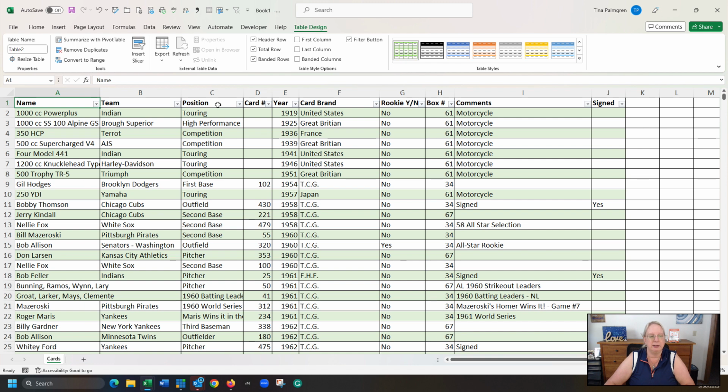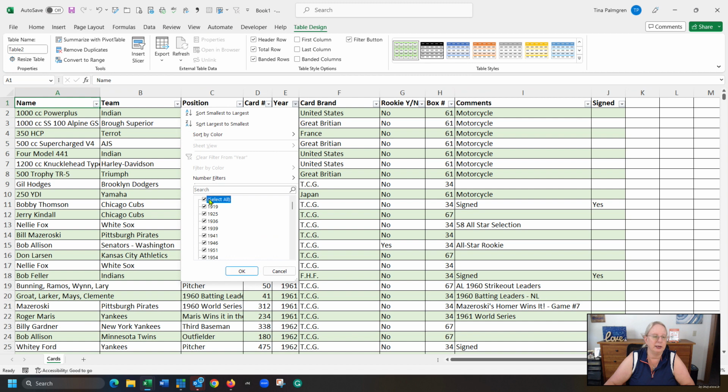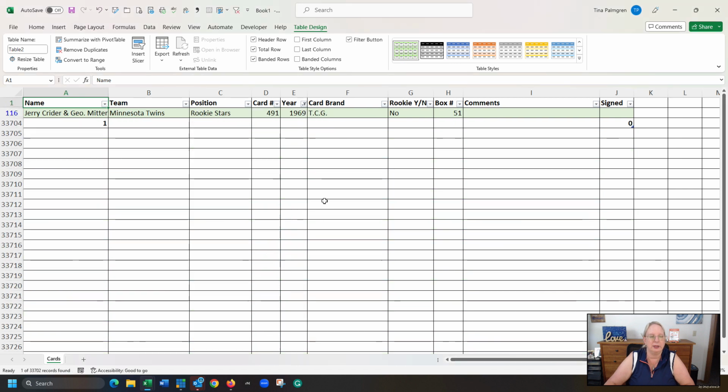There are other ways I could look at things differently too. I could look at things like the year. So I can select all and say I want to know how many 1969 cards I have. And I only have 1. So I can get that information very quickly when I use a table.